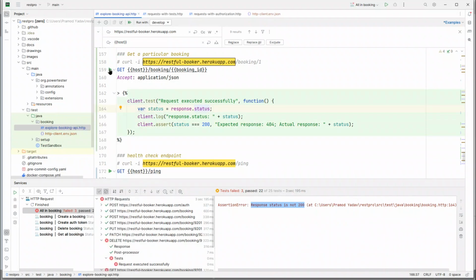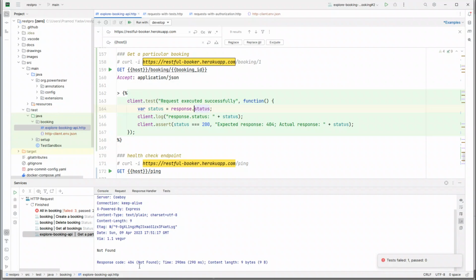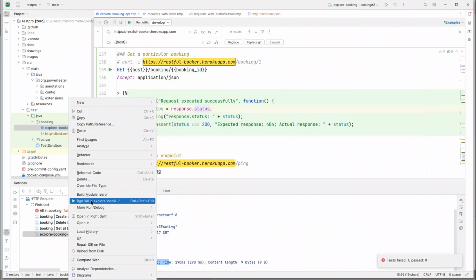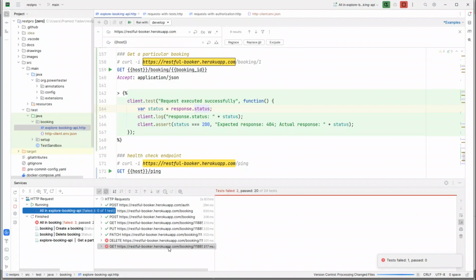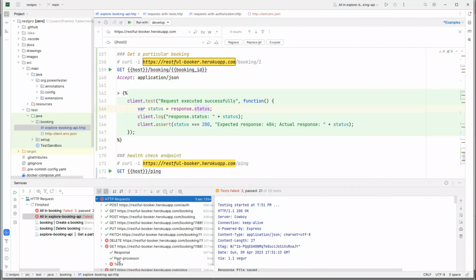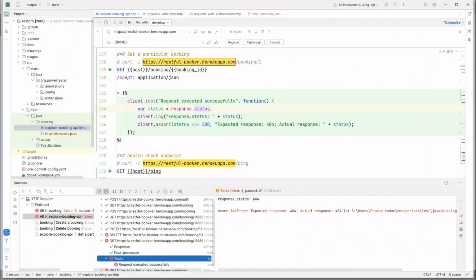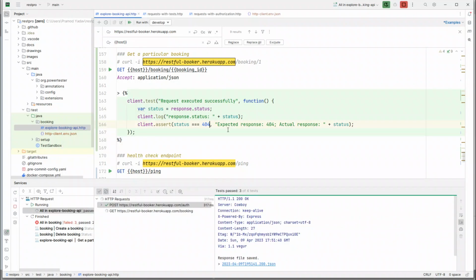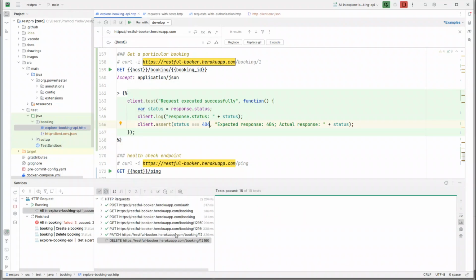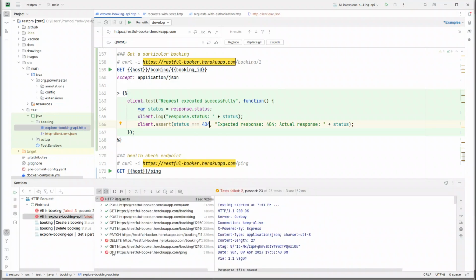So let's see if I run this. 404 not found. This is perfect. If I run all the tests, okay, this is cool. Response code is 404. Expected is 404. Actually is 404. So I need to change this, and then this test should be green again. Run all. Right.